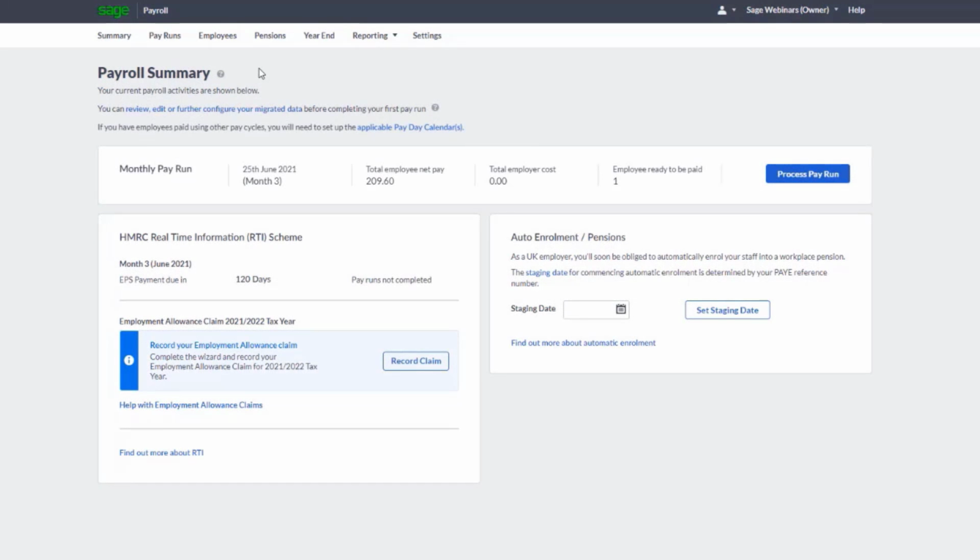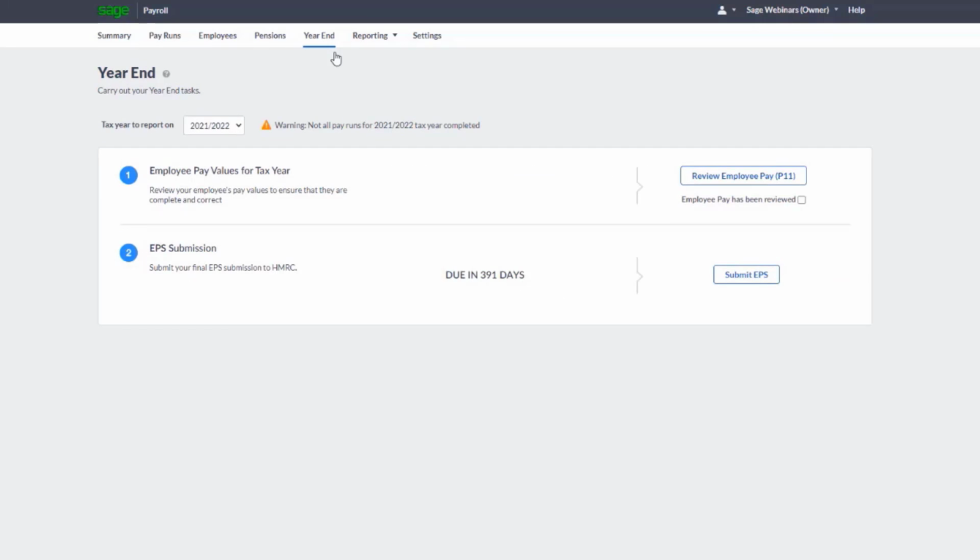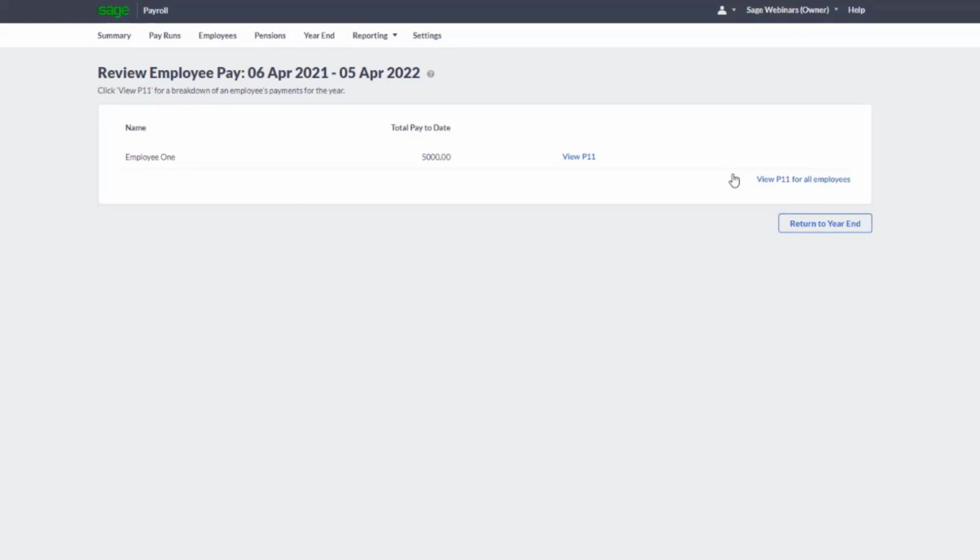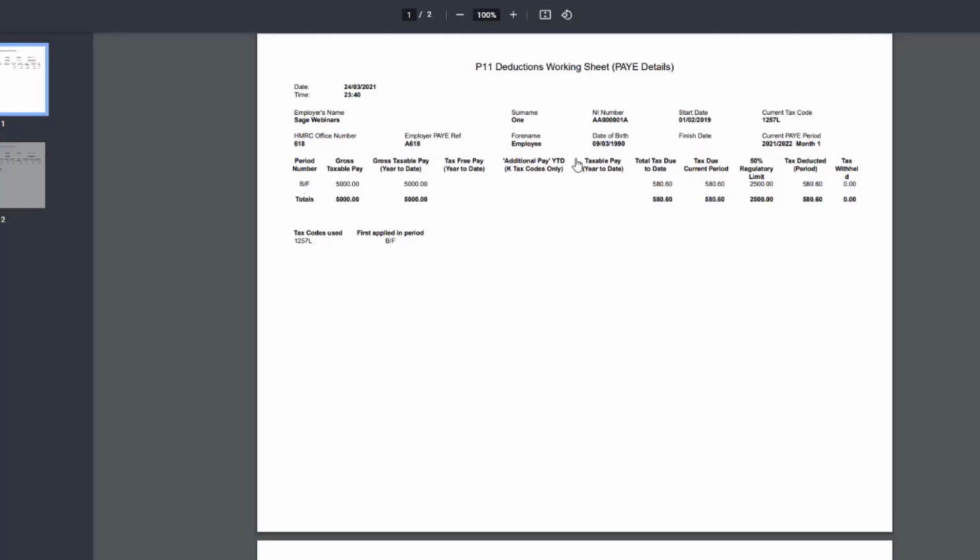One final tip, if you want to check the opening balances that you've entered, you can run P11 reports, which will show a brought forward line for the year-to-date values. Simply click Year End and then Review Employee Pay P11. I'll view the P11 for the employee I've just set up. And as you can see, we've got the brought forward line confirming the values we entered as opening balances.